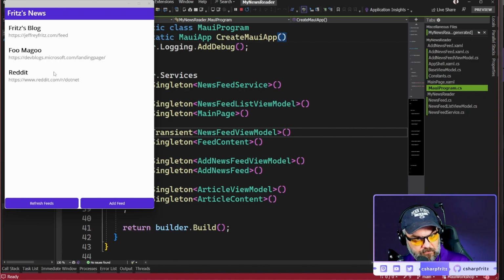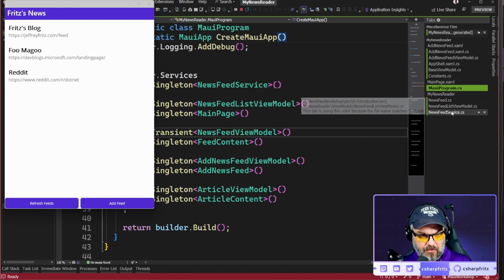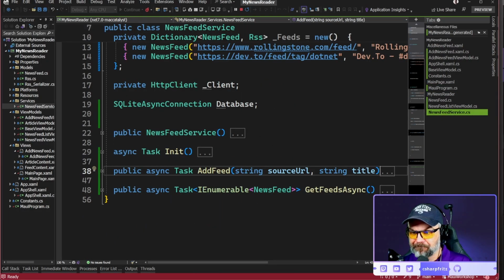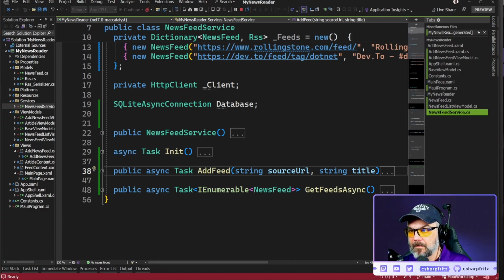All right, so let's start wiring up so we can get data from that service. So where'd it go? Newsfeed service, right? That's pretty cool. Yeah. Let's write a method.